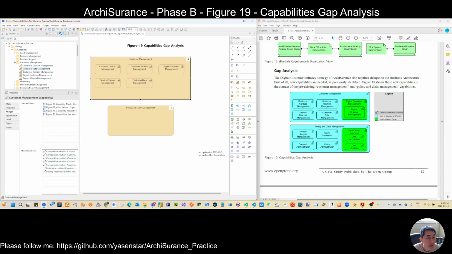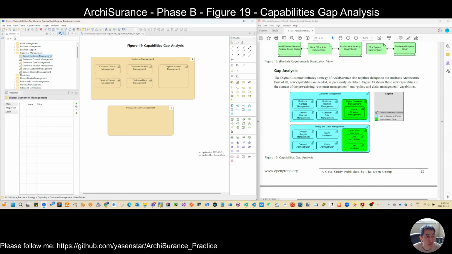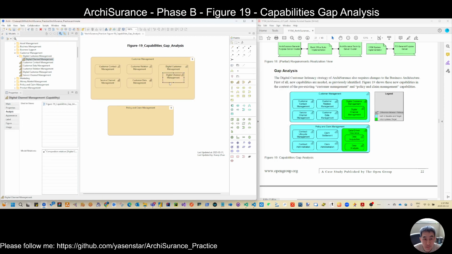And then the difference is for the to-be, we are adding some more detail capability inside digital customer management. So that is something in a different phase of your architecture. So since it's a sub capability, let's create a folder to ensure we have a clear model tree. So this is the new thing, digital channel management. And then we drag that inside into this one. So now you have a 3 layer capability.